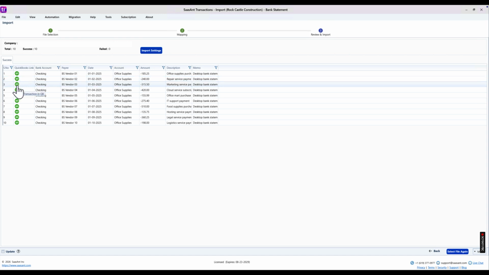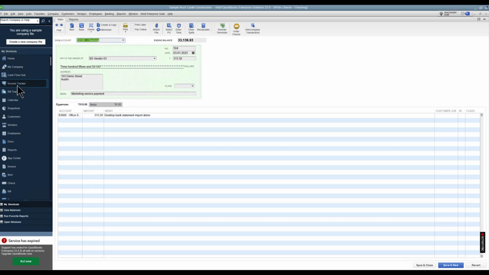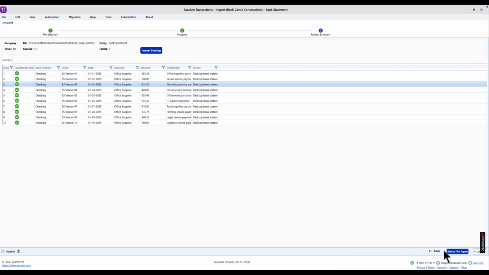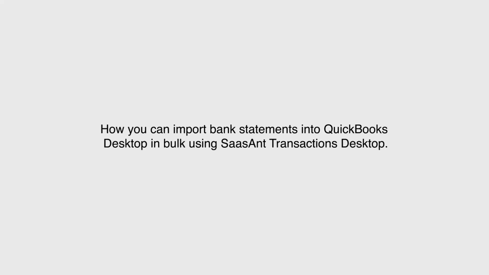To verify the imported bank transaction, click the QuickBooks link from the results screen. SaasAnt will open the specific record inside QuickBooks Desktop. You can also download the import result for your records. That's how you can import bank statements into QuickBooks Desktop in bulk using SaasAnt Transactions Desktop.